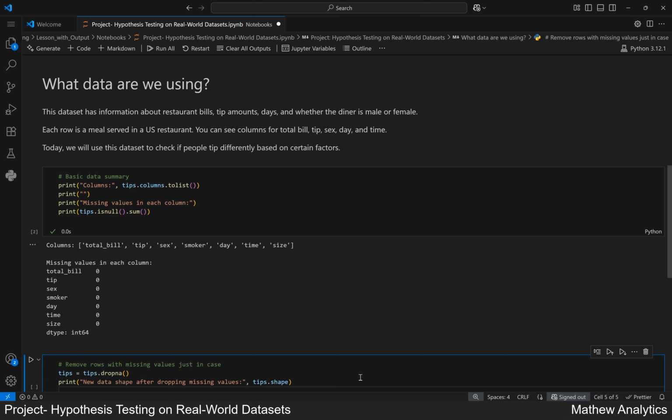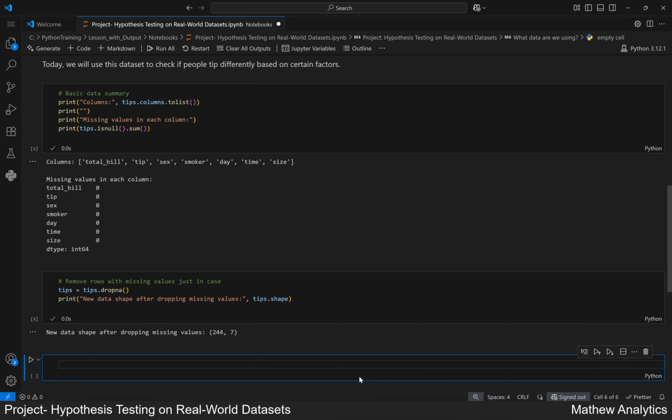Running the cell now. After removing rows with missing values, the dataset now has 244 rows and 7 columns, confirming we cleaned the data without losing too much. This step ensures our analysis uses complete records, so calculations on bills, tips, and other features will be accurate and reliable. Now our data is clean and ready. On small datasets, losing a few rows is often okay.